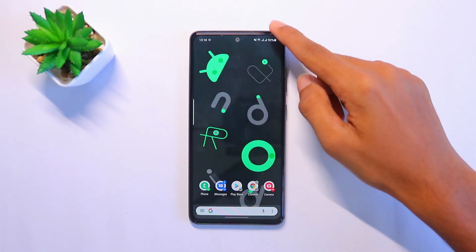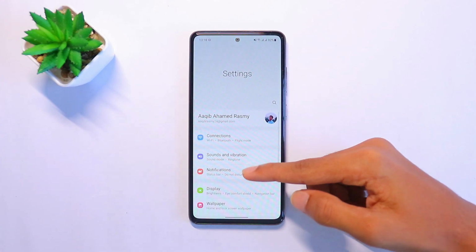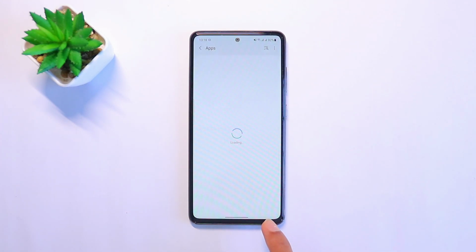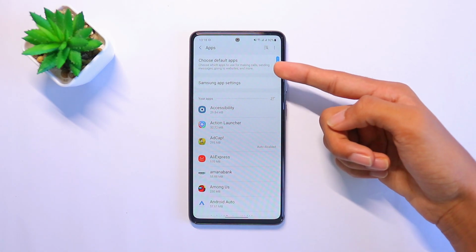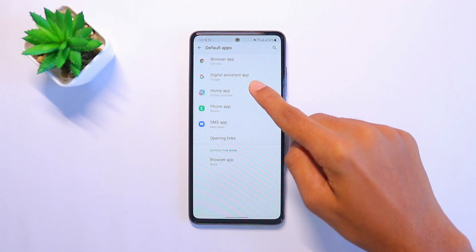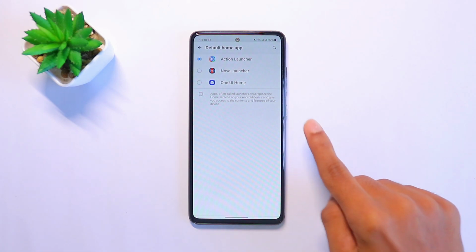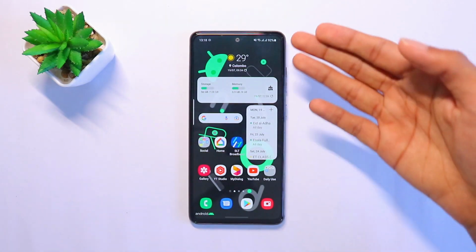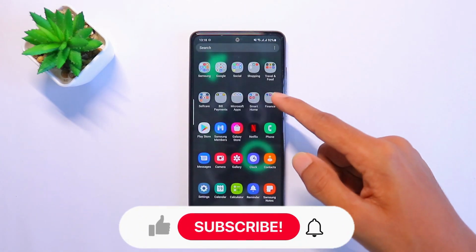And by the way, if you don't like this launcher, you can always go back to your default one. For that, go to your settings and then go to apps, and then click on default apps, then select home app, and then over there choose One UI home, and you are back to normal to your default Samsung UI.